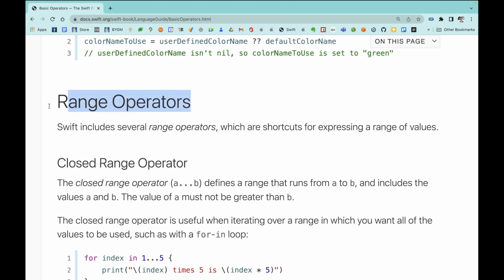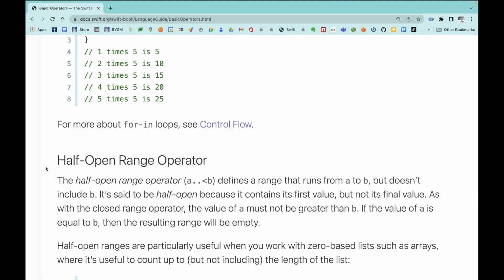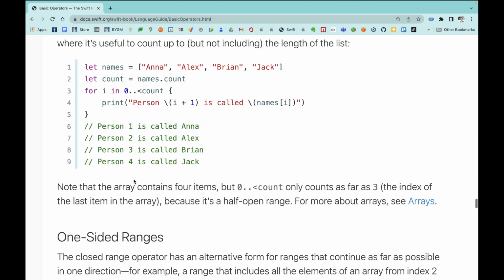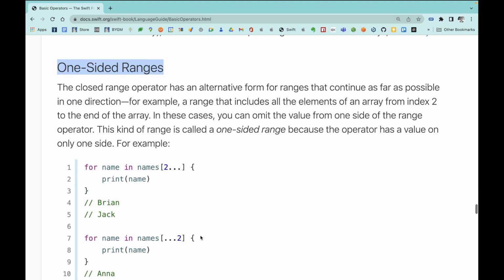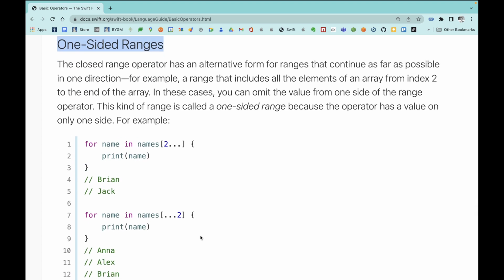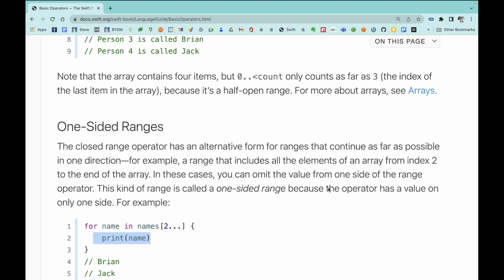But so far we have range operators: the closed range operator, the half-open range operator, and then the one-sided range operator. Okay, I'll look into them and see what they mean. But with this one-sided one, I'm already getting the idea that it's an endless loop. How can you create something that is an endless loop? You need something to close it, or else it's going to loop forever. One-sided range. Okay, I'll get to it.